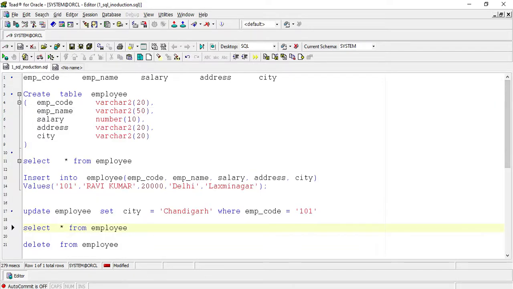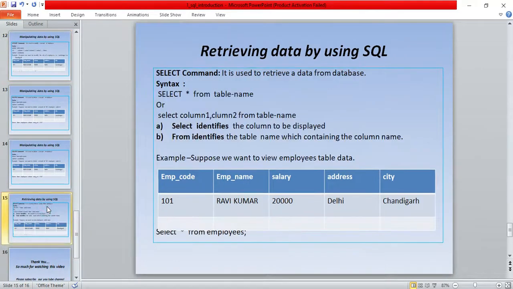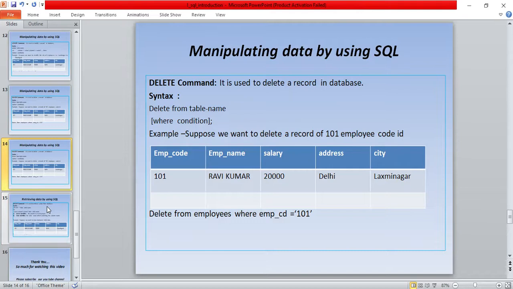Next is the delete command. The delete command is used to delete a record in a database. Syntax: delete from table name where condition. Suppose we want to delete the record of employee code 101. Now I want to delete this employee record from my database.